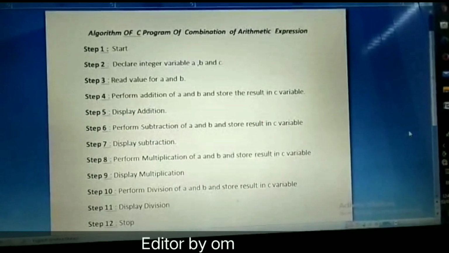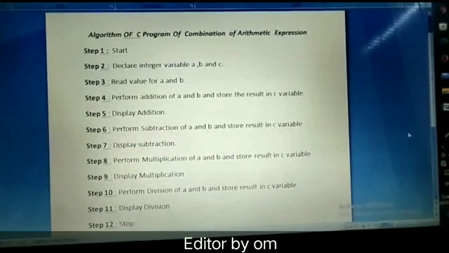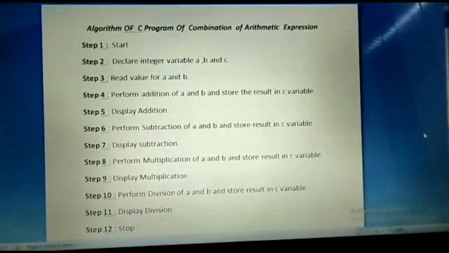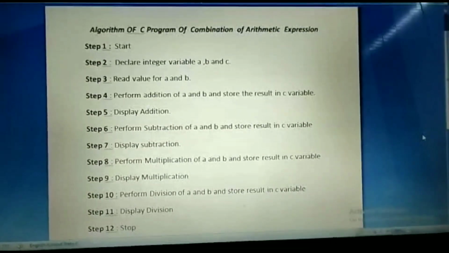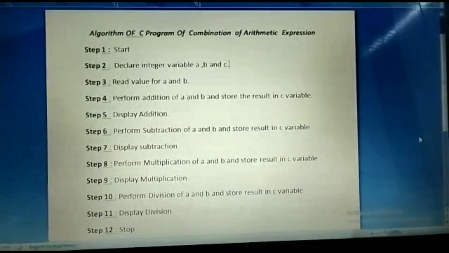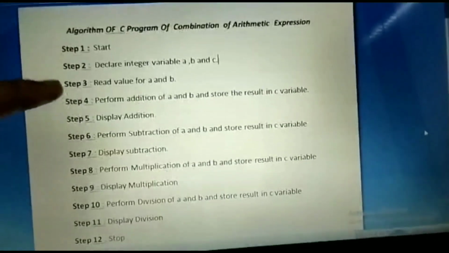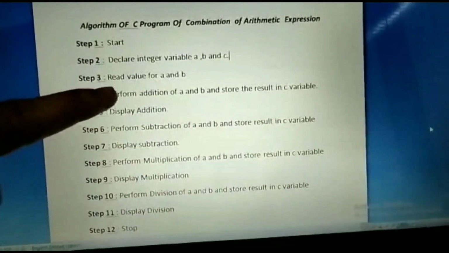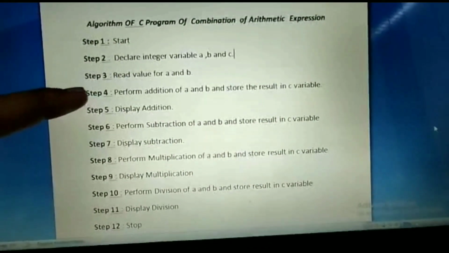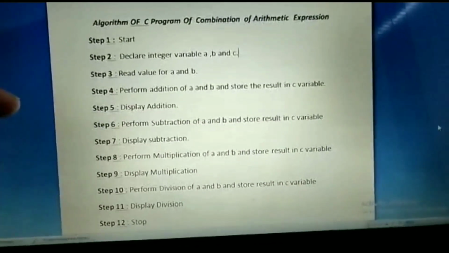So this is our algorithm. In this we have started with step 1 as start. Step 2, declare the integer variables a, b and c. Then step 3, we have given input, read the values of a and b. Then step 4, perform addition of a and b.